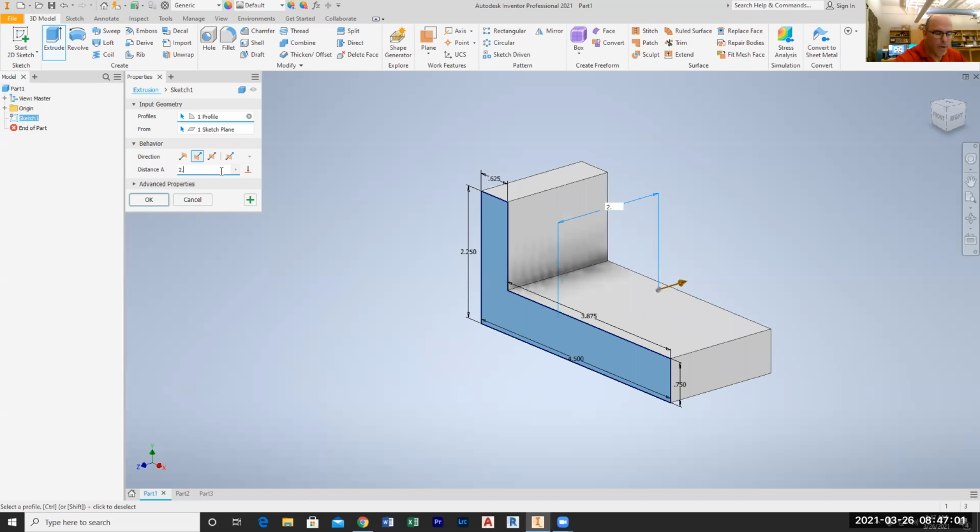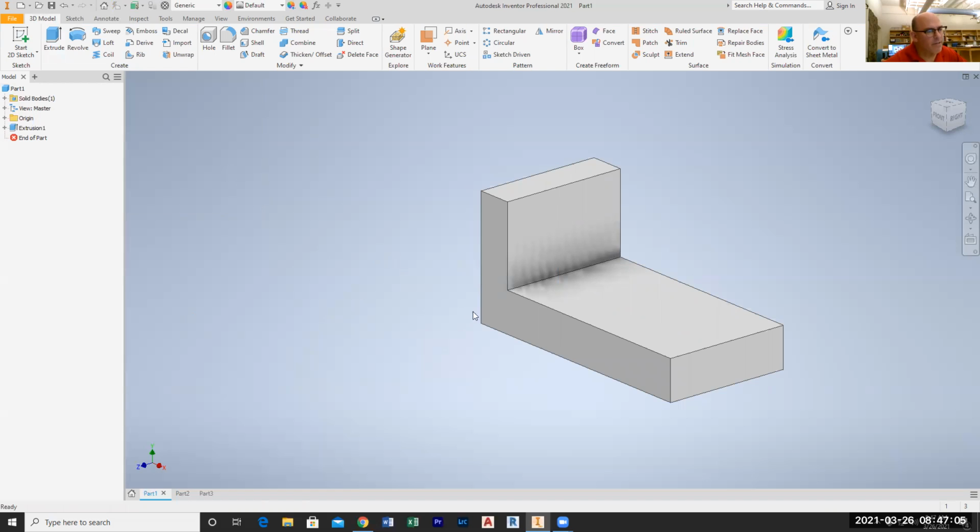So 2.25, enter, all right? And that's that distance, okay? So now what do I need to do? There's a circle in here, or a hole in here, and then there's also it looks like a radius around here. And then I got to cut some of that stuff out. So let's just do this.